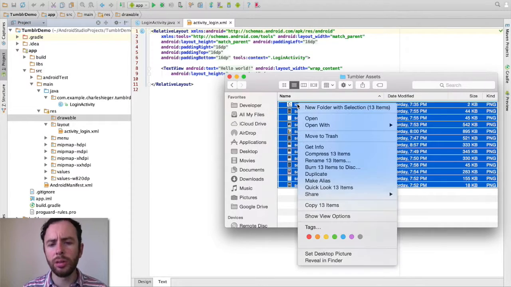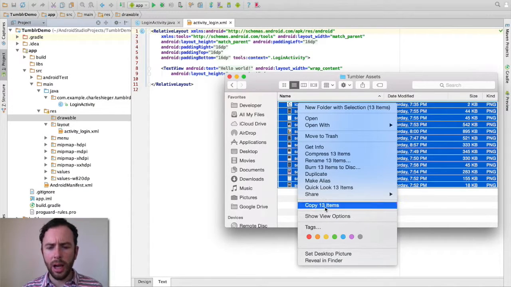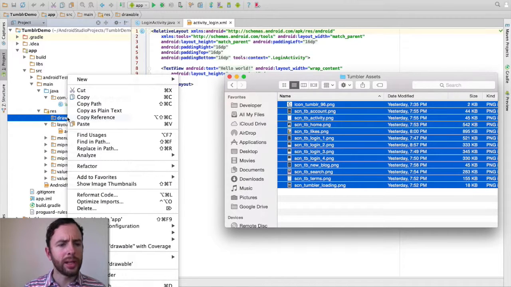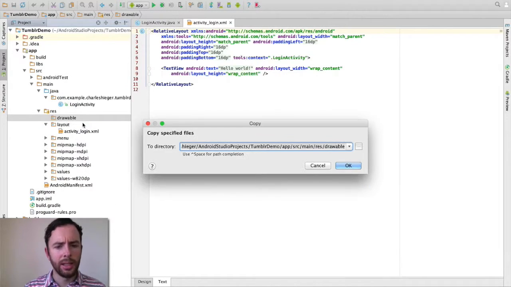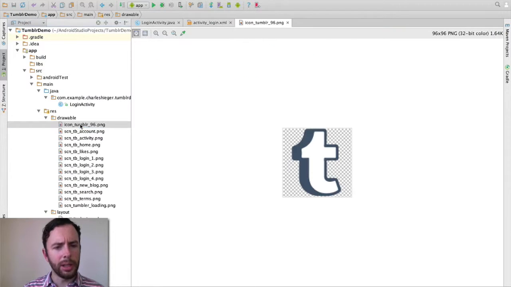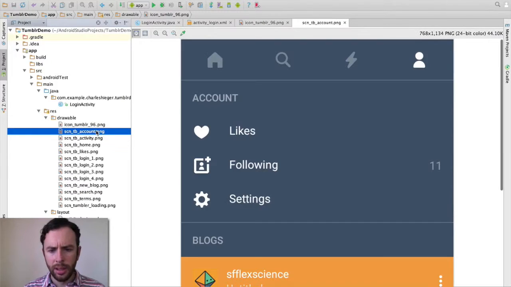But what you're gonna do is you can right click, you can hit copy. Now you go to your drawable, you're going to right click on that and hit paste. It's gonna ask you, do you wanna copy those? And you say, yes, I do wanna copy those. Okay, and so now here are all your pictures. Now if I double click on that, I can actually see. So there's our Tumblr icon.